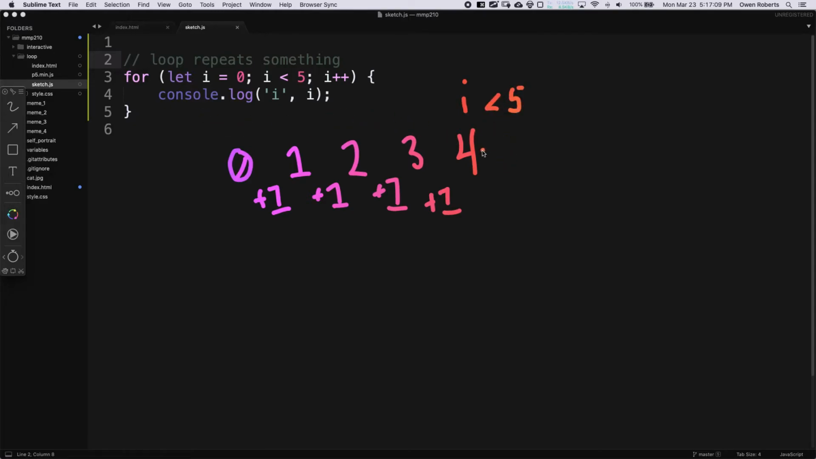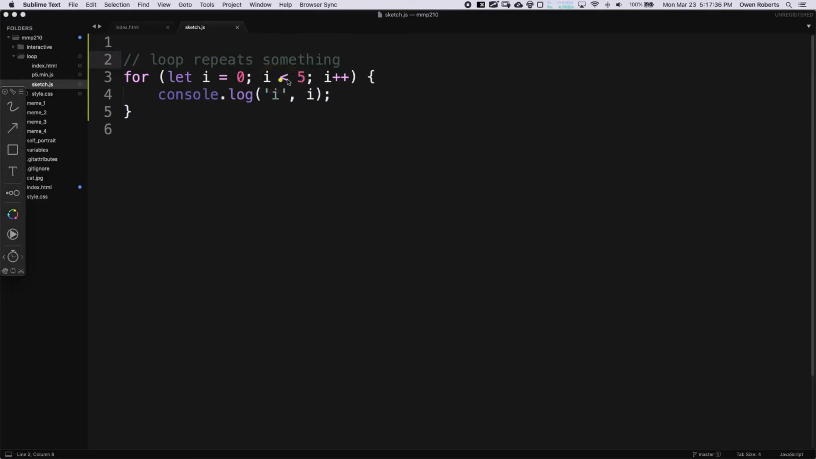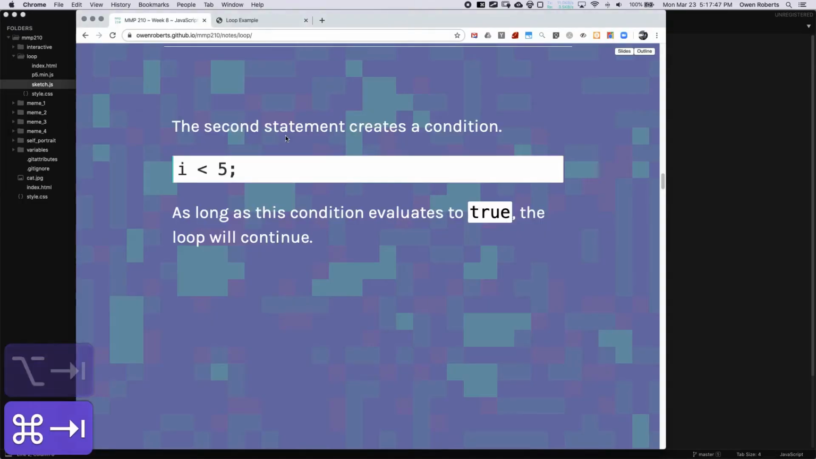So we go again. But then when we get back to the beginning, now when i equals 5, 5 is not less than 5. It's the same. So then that's when we stop. So it's a little confusing because we're counting to 5, but what we're talking about is we want to be less than 5. So 0, 1, 2, 3, 4. So as long as this statement is true, we keep going; when this statement is false, we stop. So if you wanted to count to 10, you would change that number to 10. And so we'll look at a couple other examples of different conditions.